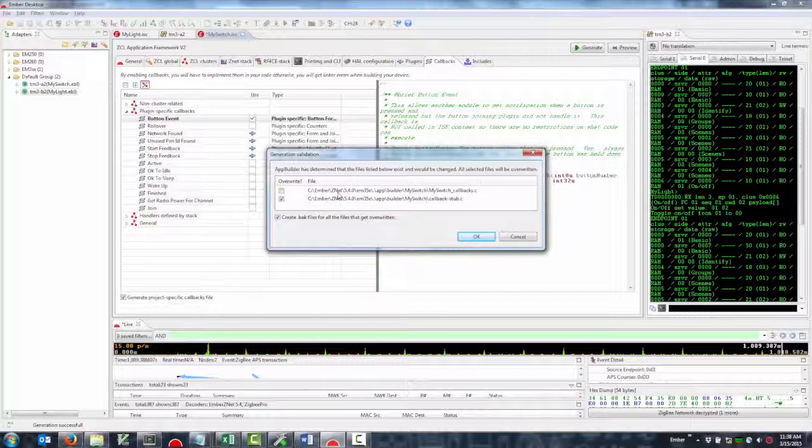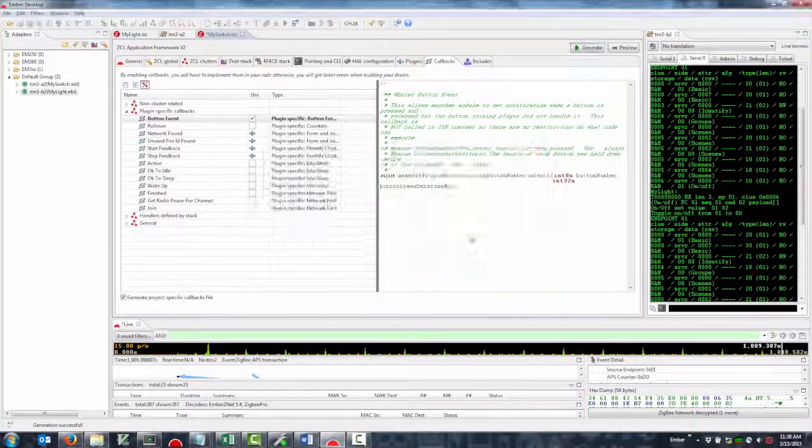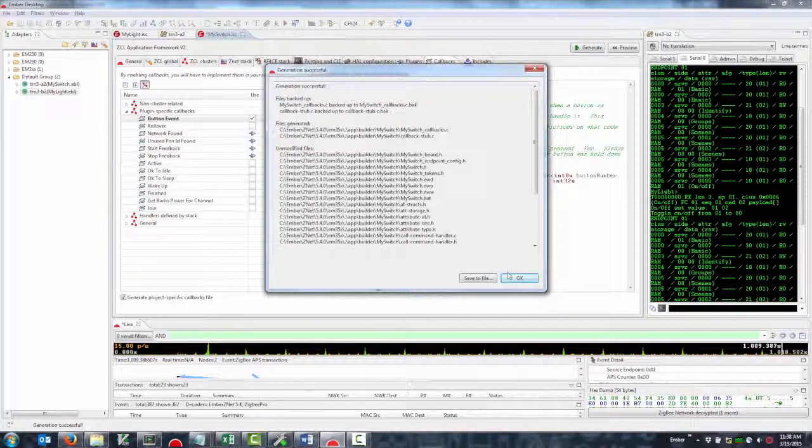That's because it assumes you've already put your custom code here. So even though it's volunteering not to overwrite that, here we actually do want to do that because we want to make sure that that new callback shows up in that callback C file. So we'll say, yes, please overwrite this file. Go ahead and overwrite any other files that may have changed from your clicking around inside AppBuilder.